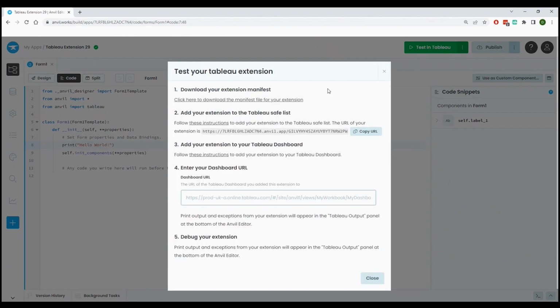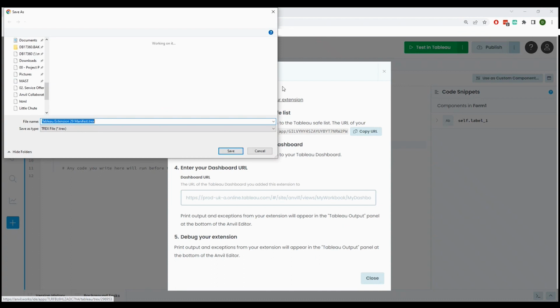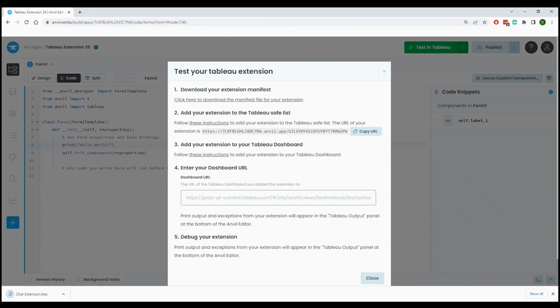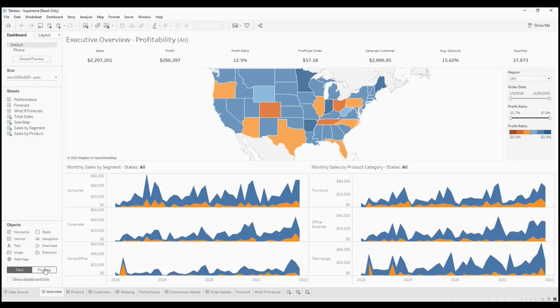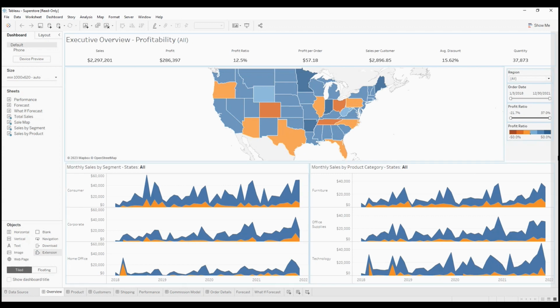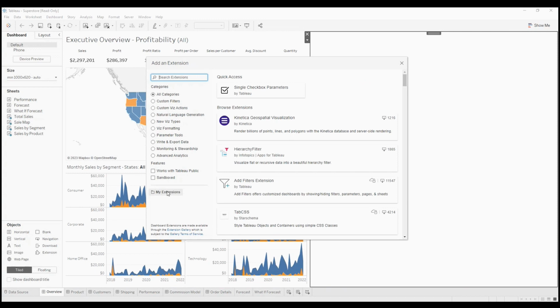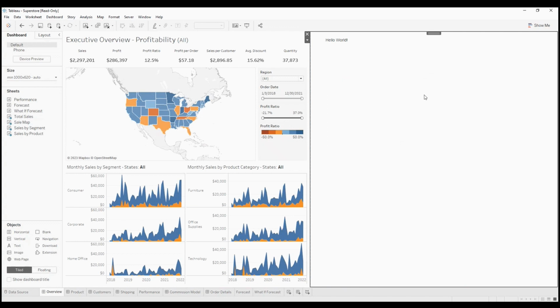Test in Tableau. The T-Rex file that we can download here is the file that we use so that Tableau knows that the extension, which is a web application, is trusted and that that's the one that we want to use for the purposes of bringing this extension into the dashboard. And now I can open up my Tableau dashboard and I will drag my extension onto the dashboard and load a local extension. So my extensions, and I'll direct it to the chat extension. And just like that, we've got an extension deployed.